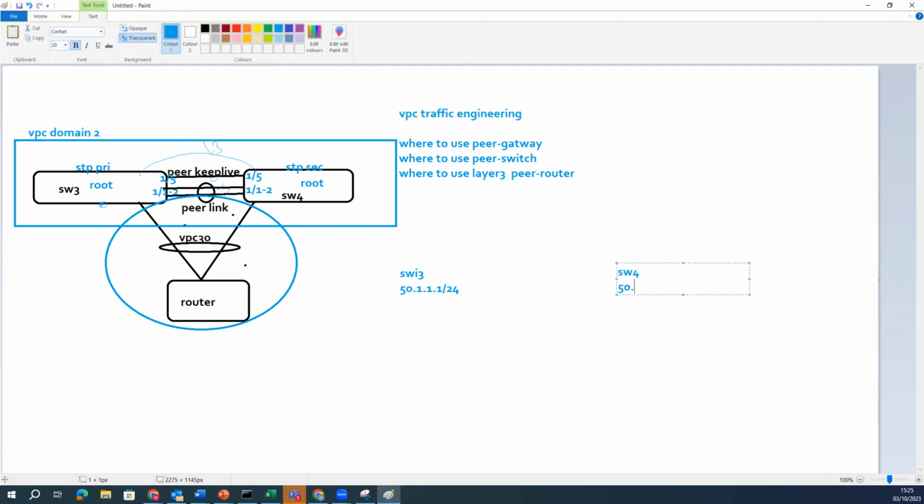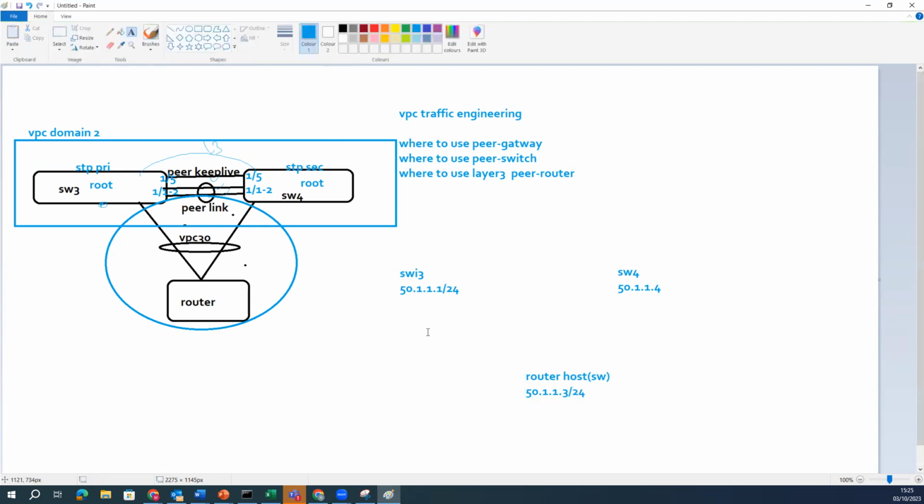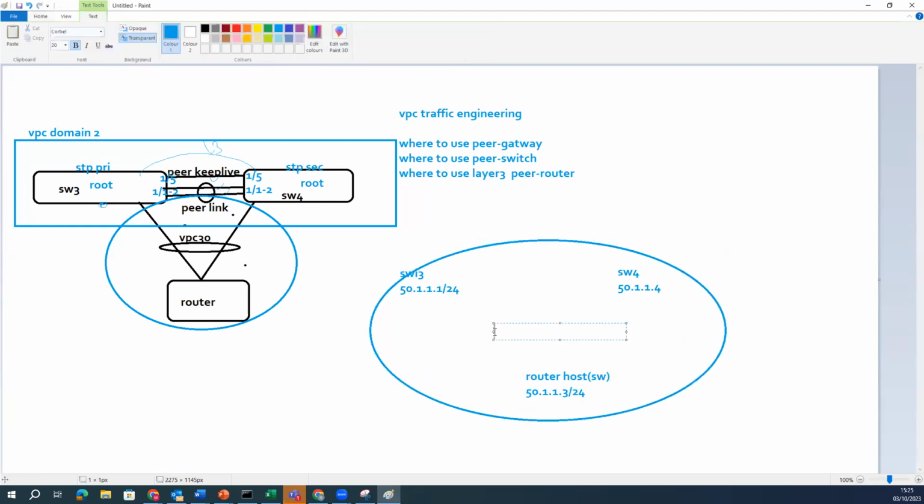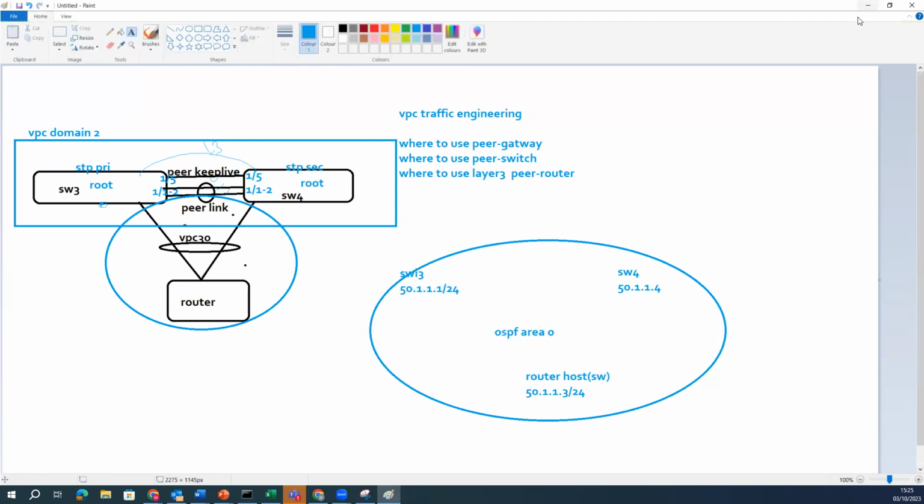Then I have a switch 4. Here I have 50.1.1.4, for example, and I have a router or host switch, where I will configure 50.1.1.3, I think. Yeah, /24. And we will try to form the OSPF, area 0. We call that OSPF area 0. And let's see what happens.